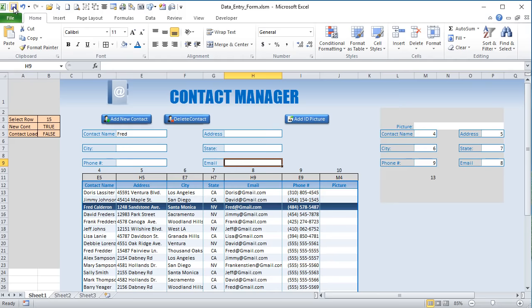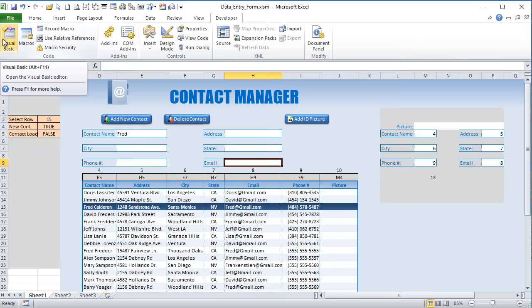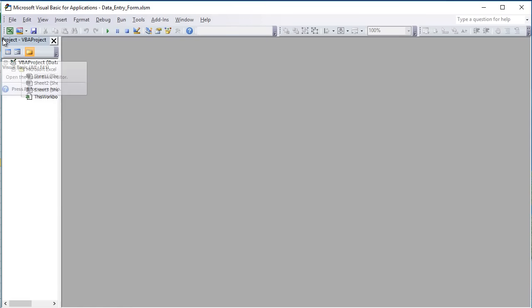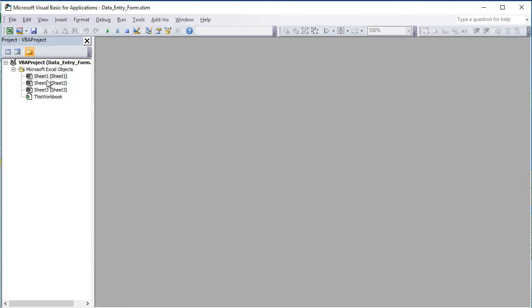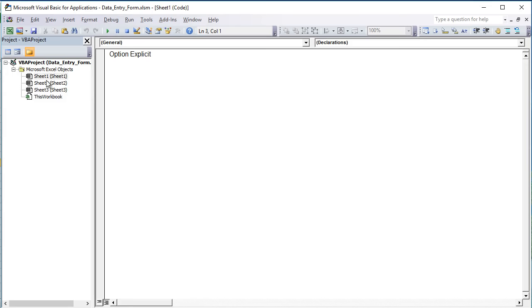Into the developer's mode, click on Visual Basic. Alt F11 will get you there. And now we're in the developer's mode. We're going to do a little bit of on-sheet macros. What do I mean by on-sheet macros? Well, those are macros that run on the sheet itself. And we want to do a few things with our on-sheet macros. I want to do some on-sheet selection change.